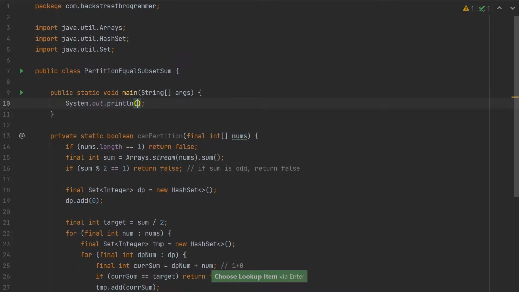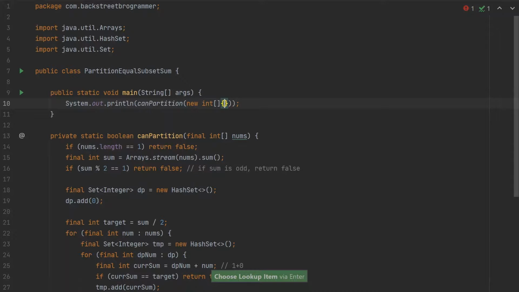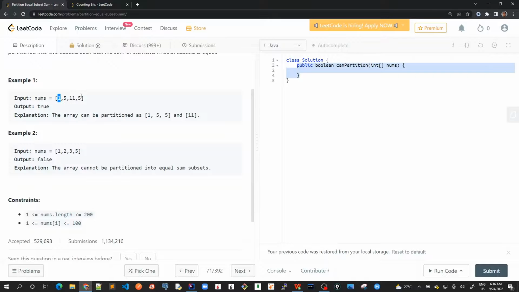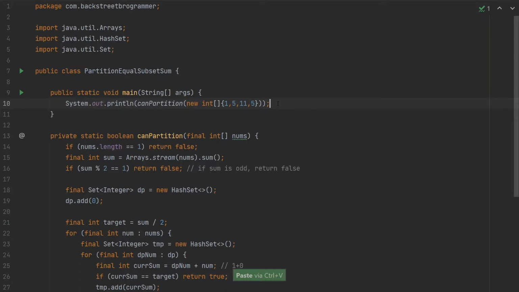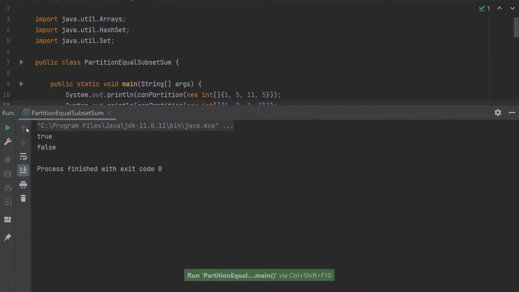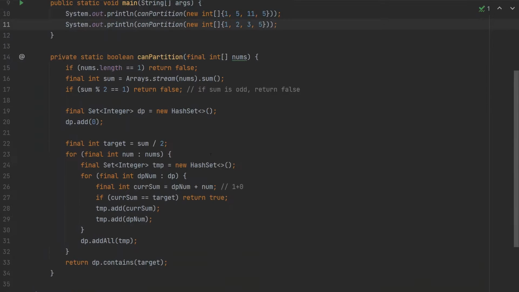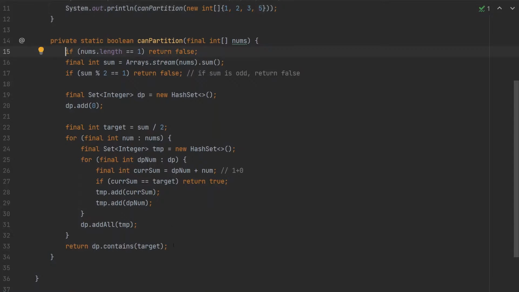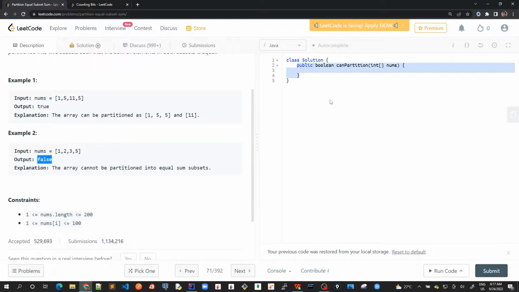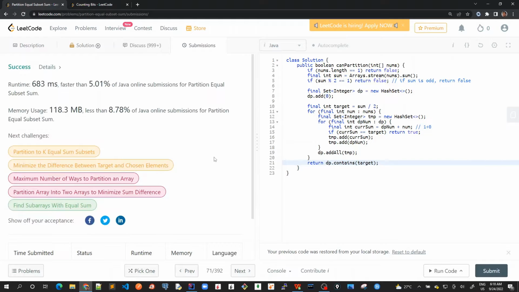So I will take the scanner, partition, new int, and then I will take both the example cases given here. So let's run this. I've taken both the examples from LeetCode and it's giving true and false, which is the same as here. Now let's copy this code into LeetCode and submit it for covering all the test cases possible. Submit it. So it works well.